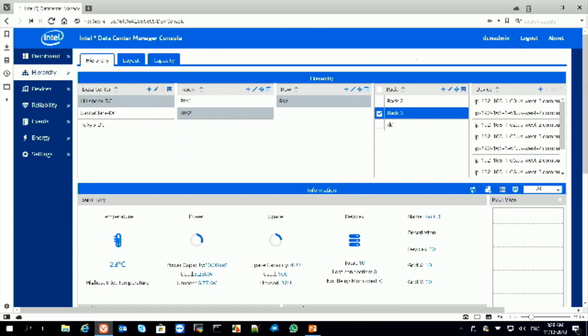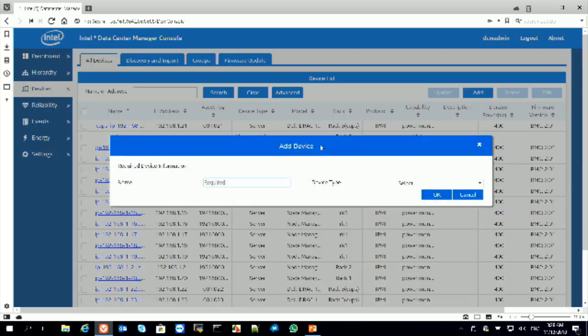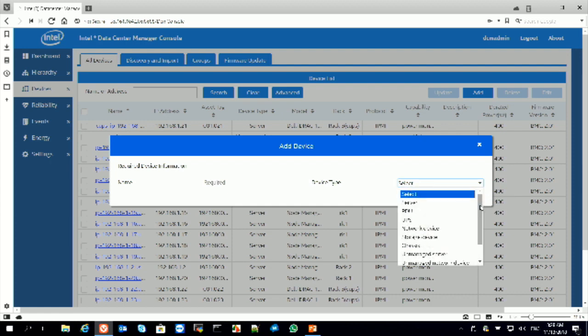So of course, adding systems here is really easy. I can go to devices, and if I click on add over here, I can give it a certain name and choose a certain type for it. Like I said before, DCM does not just monitor servers, but PDUs, UPSs, storage devices, etc.